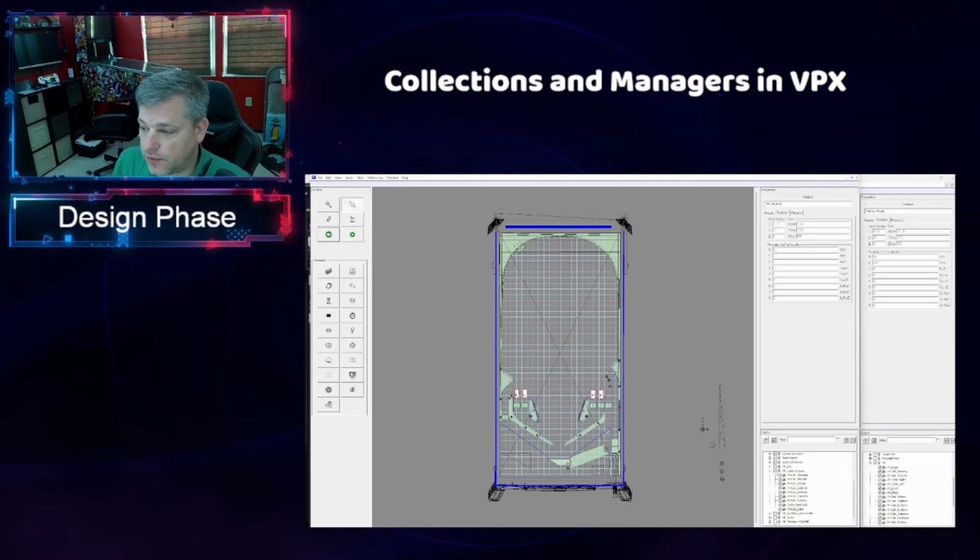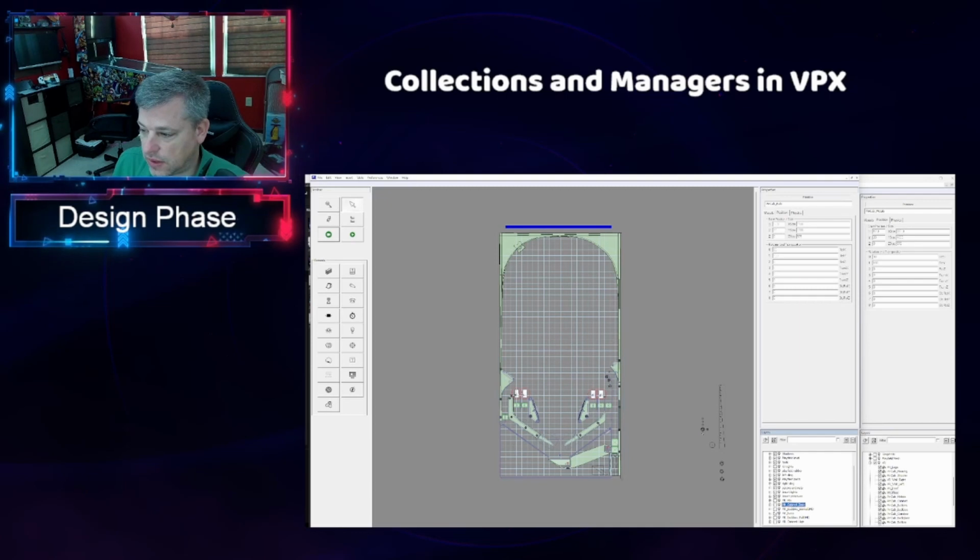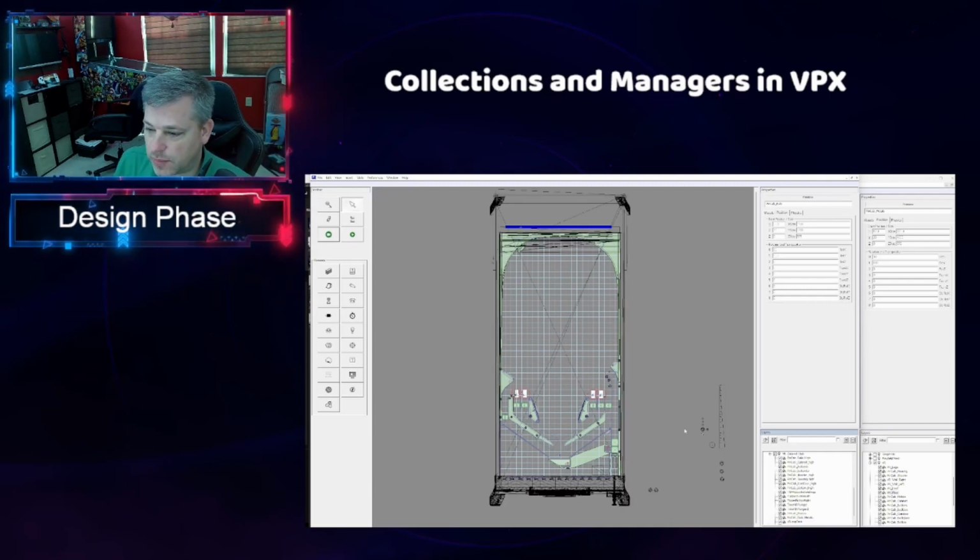Now, if you're going to go with the higher detailed cabinet, the high poly cabinet, you're going to be importing a lot of different things. You just saw that we had the legs that were all grouped together. In this version, the back legs are grouped together, the front legs are grouped together. You have more components that you're going to have to import.